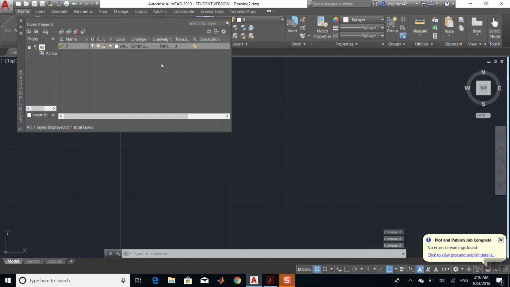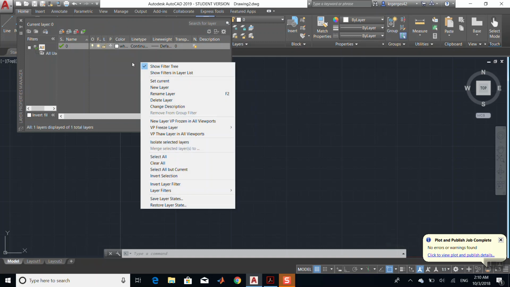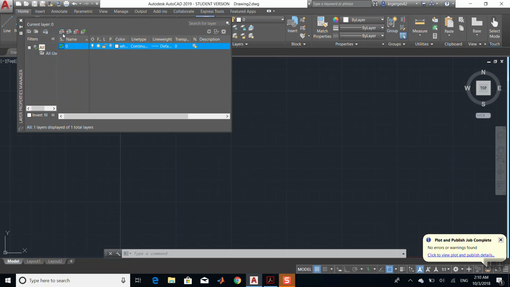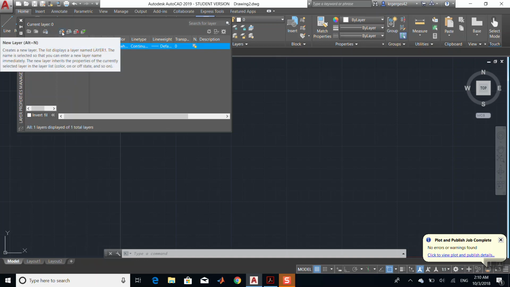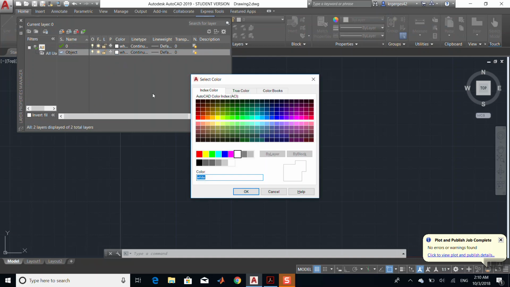So I'm going to make some layers. I can right click to make a new layer, or I can just simply go to the tab, or I can press Alt N. So the first layer is going to be for the object. I'm going to name it, then press enter. I'm going to give it a color. I'm going to say that this color is going to be orange.